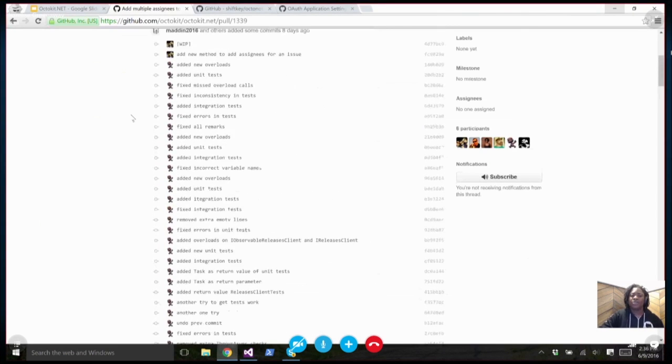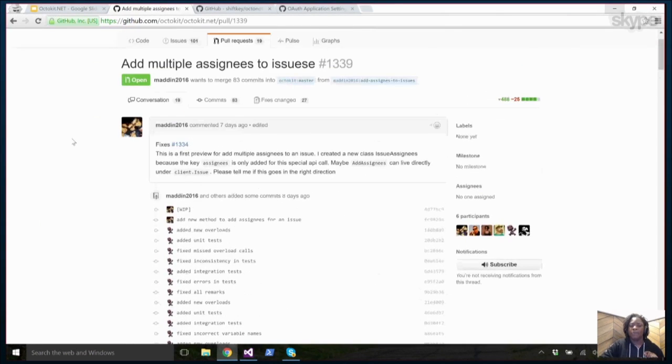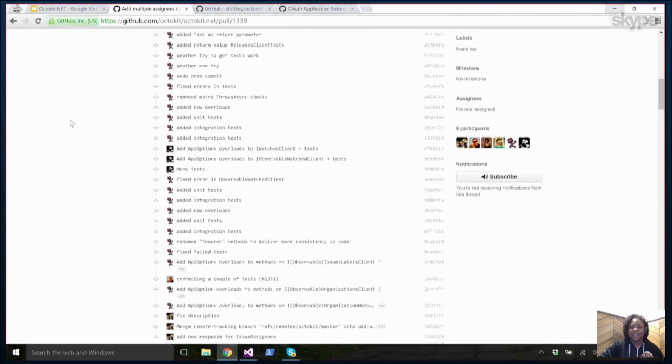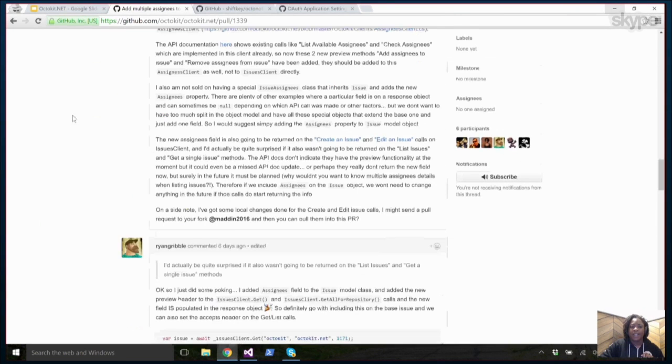So this specific PR is really interesting. GitHub just released a feature that allows you to add multiple assignees to issues, and someone went in and started implementing that into OctoKit.net, and we have a huge discussion about it, and it's awesome, and hopefully that'll get merged soon.